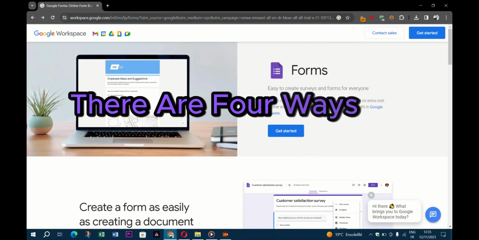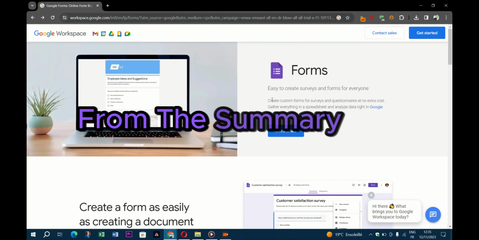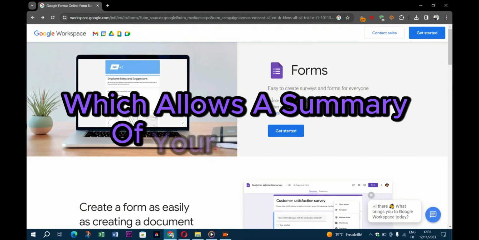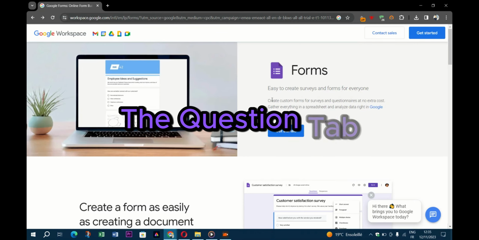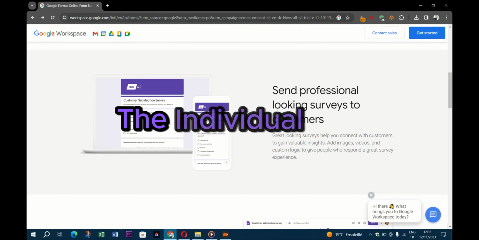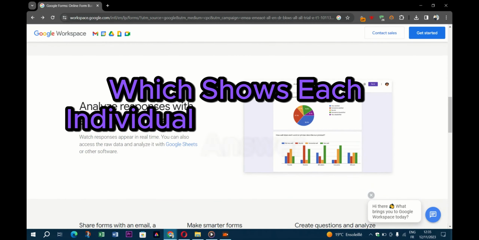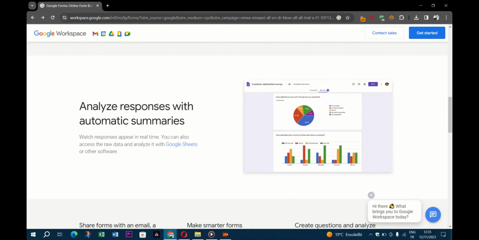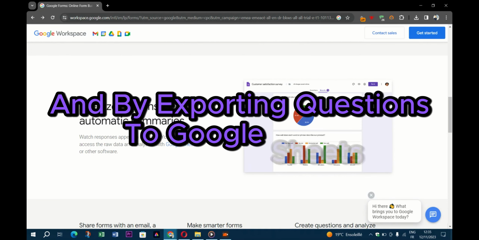There are 4 ways to view responses: from the Summary tab, which allows a summary of your responses; the Question tab, which allows all responses to a given question; the Individual tab, which shows each individual answer to the form; and by exporting questions to Google Sheets.